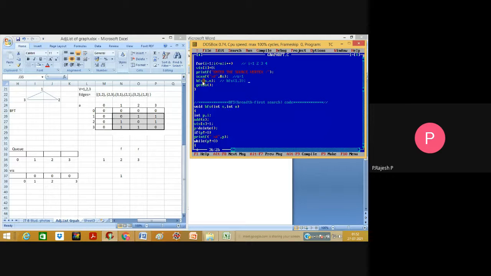So BFS of 1 comma 3, where s is 1 and n is 3. The function call was made, and this is the function that was called. Here s stores the value 1 and n stores the value 3. Coming inside, we have p and i as variables, and another variable is also i. And we are going to call a function which is add of s.